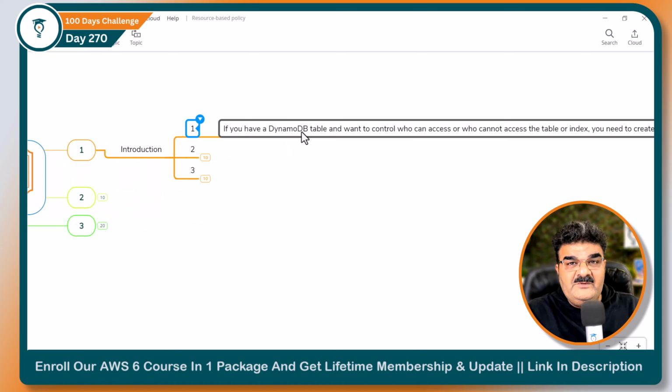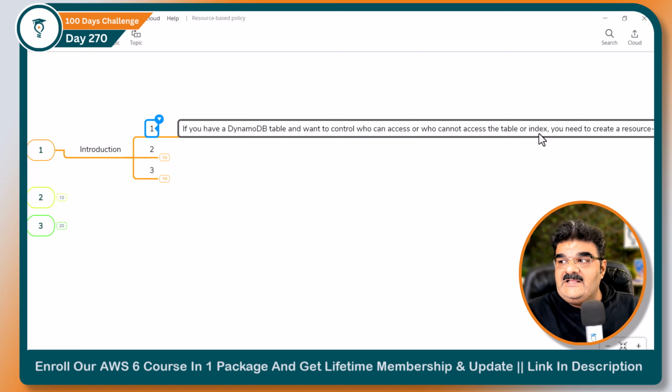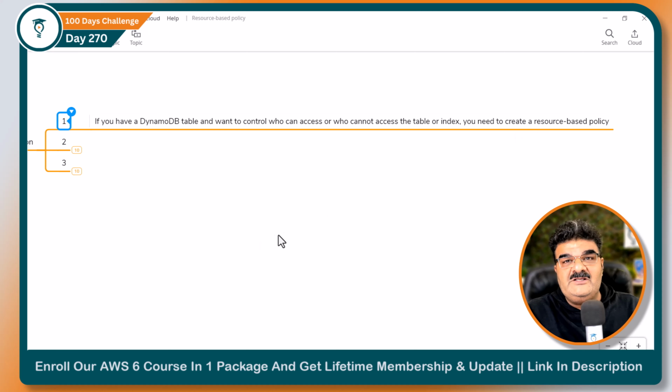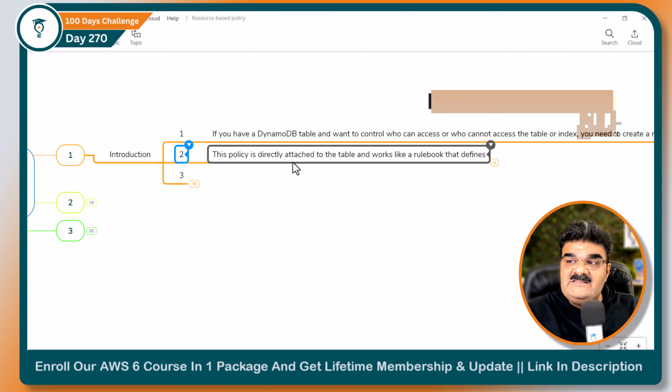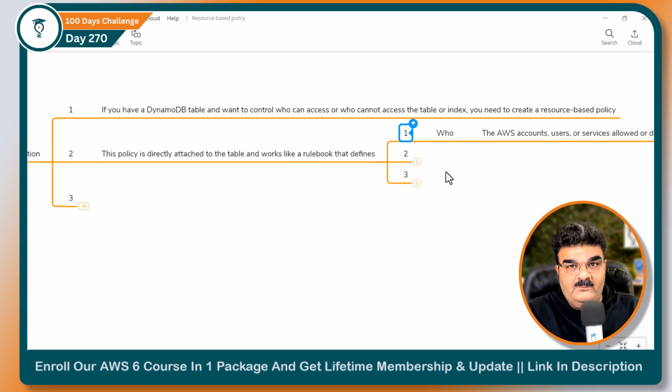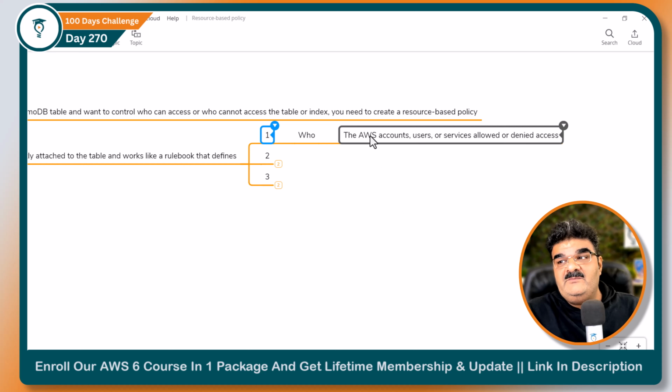If you have a DynamoDB table and want to control who can access or who cannot access the table or index, you need to create a resource-based policy. By creating this JSON-based policy, you can define access control of your DynamoDB table. This policy is directly attached to the table and works like a rule book that contains who can access your table. This can be your IAM user, your roles, or you can even give permission to another AWS account as well. You can give them permission or you can deny permission using this policy.